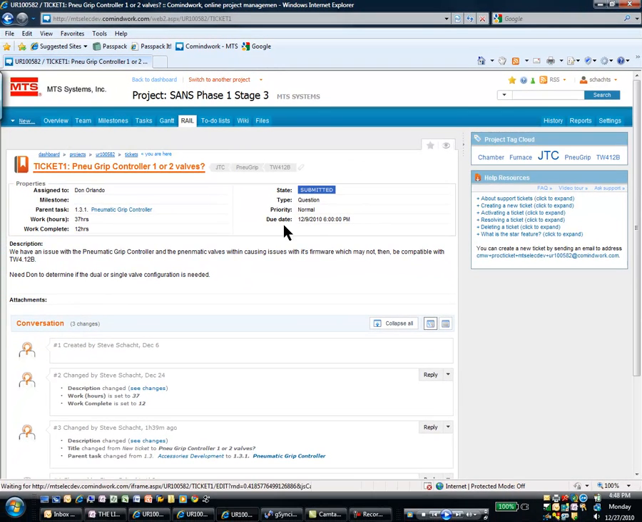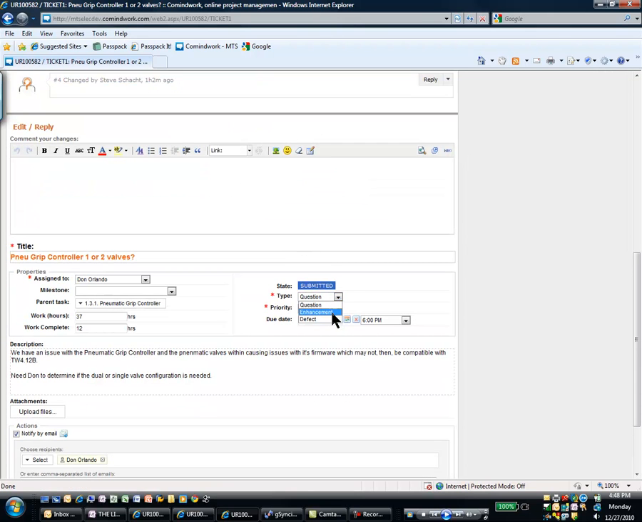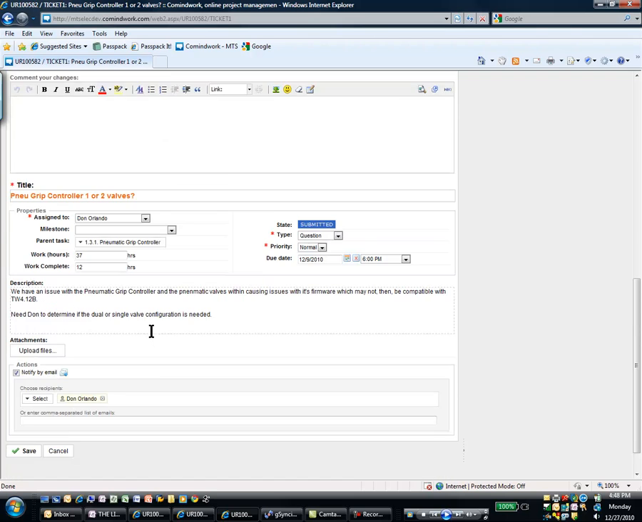Tickets can be questions, or they can be enhancements or defects. And another item that we'll need is low, medium, or high priorities. We can associate tickets also with milestones if we'd like, which we'll talk about in a little bit.